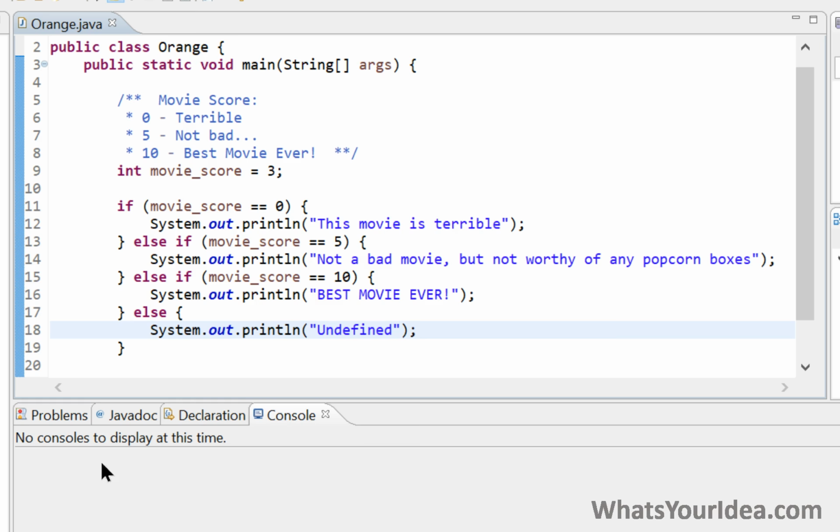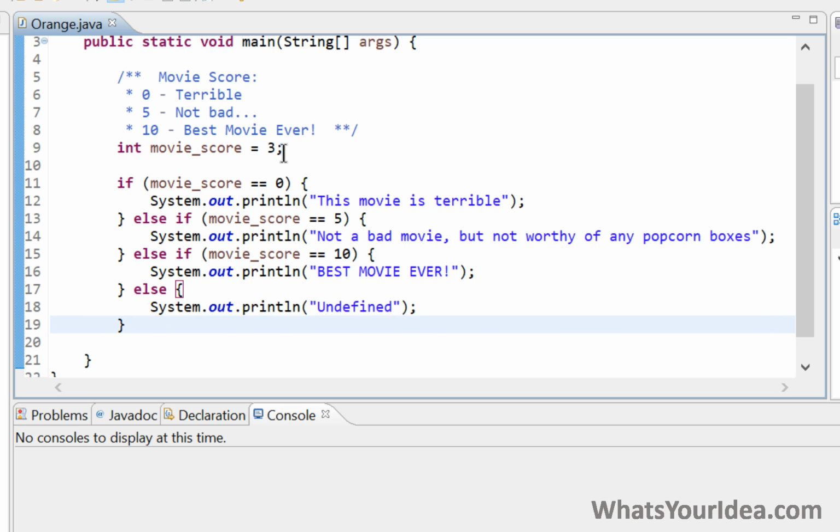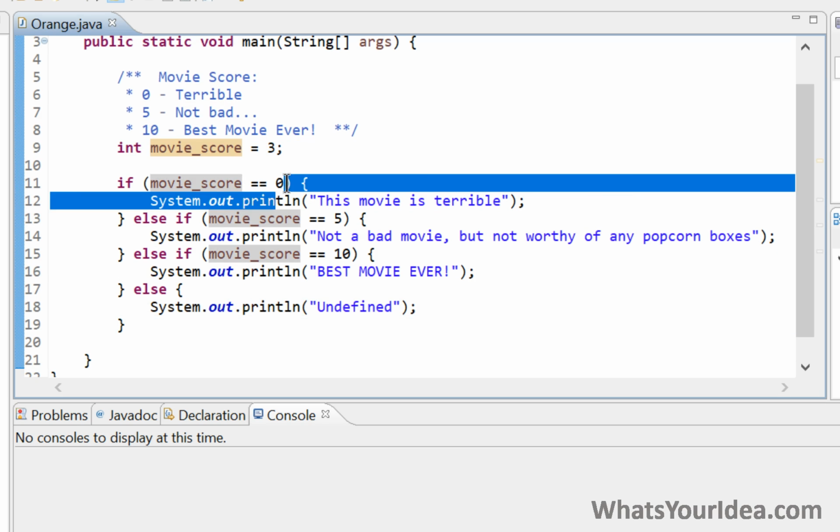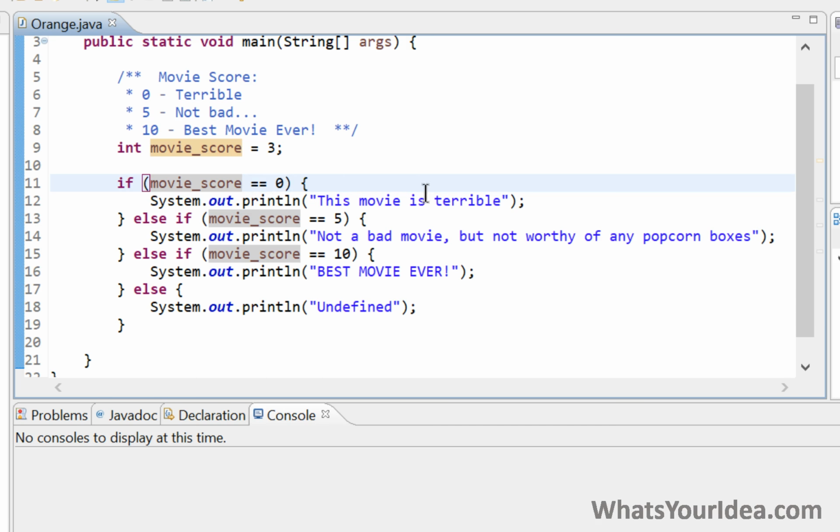In the last tutorial, we had simple programs that checked the movie score, and if it's equal to 0, we printed out that this movie is terrible. If it's equal to 5, we said this is not a bad movie, but not worthy of any popcorn boxes, and so on. But it was kind of long, because we had to use a lot of else ifs and else. And there may be a way that we can shorten this code. And actually there is a way.